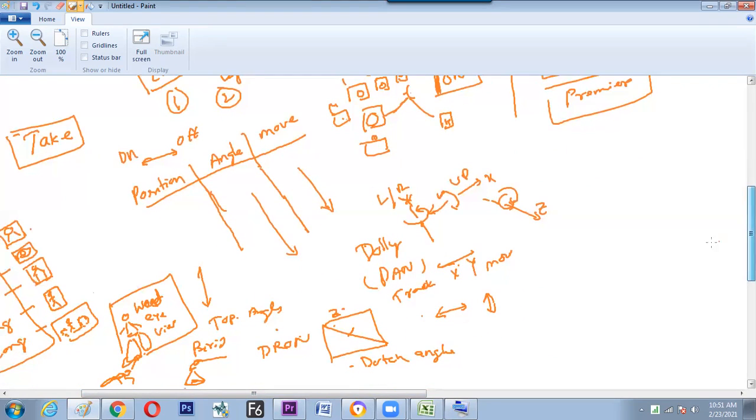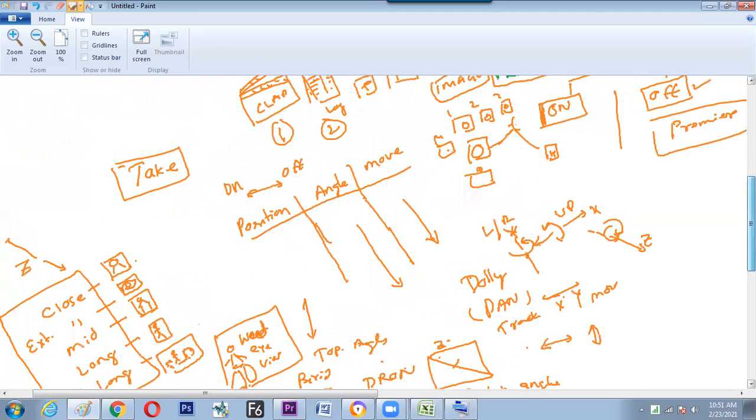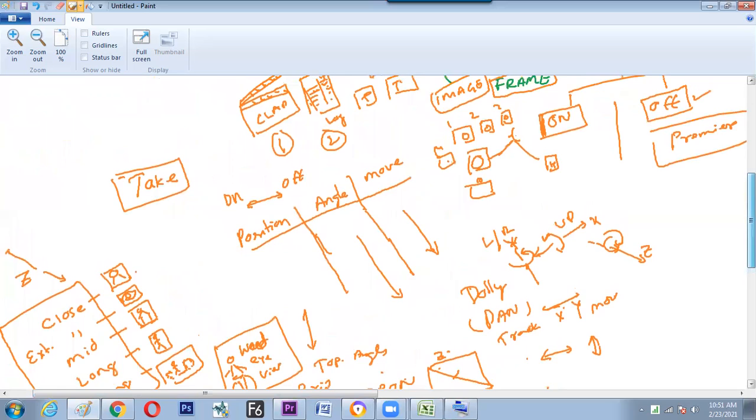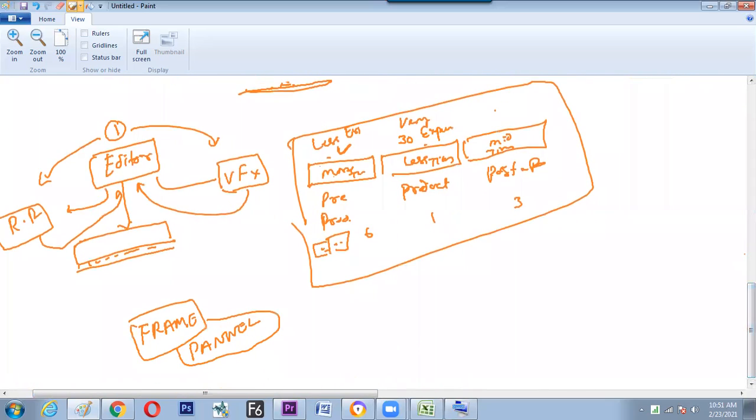Now, how many types of camera angles are there, camera shots are there, as per the movement, as per the angle, as per the position, what are those. Then we have entered into the software, and before entering into the software we got to know what is the pipeline of the filmmaking process inside the editor table.